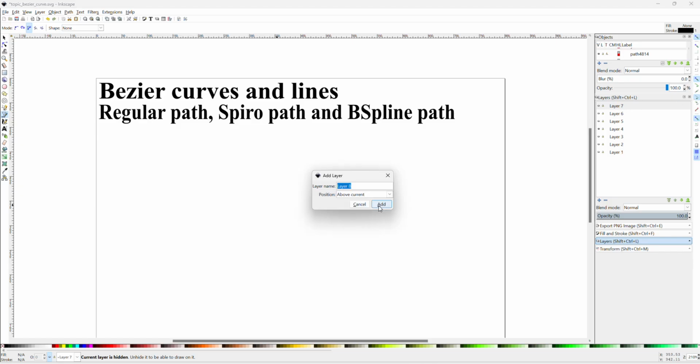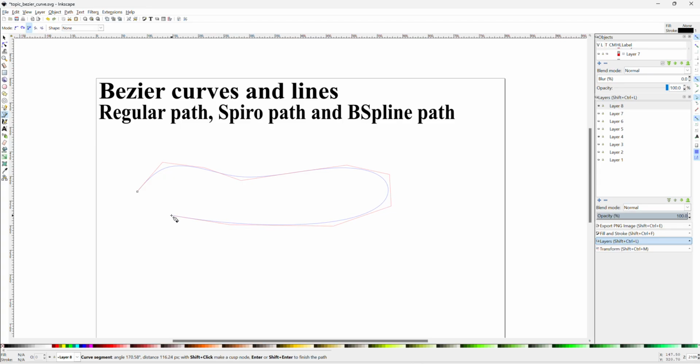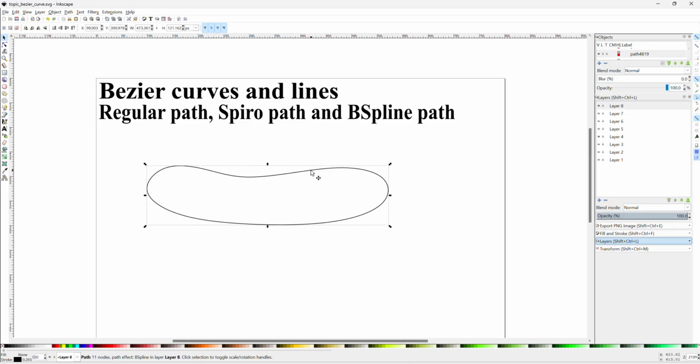We will add a new layer. For example, this is the curve shape that we want to create. And now we close the shape. Now you have an object that's shaped like this. With this closed path, we can fill in with color.